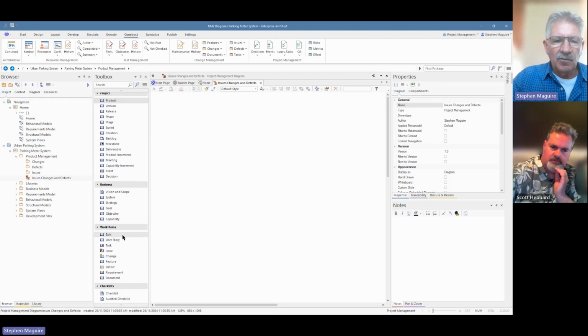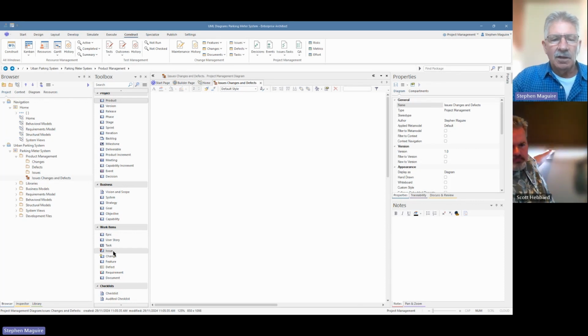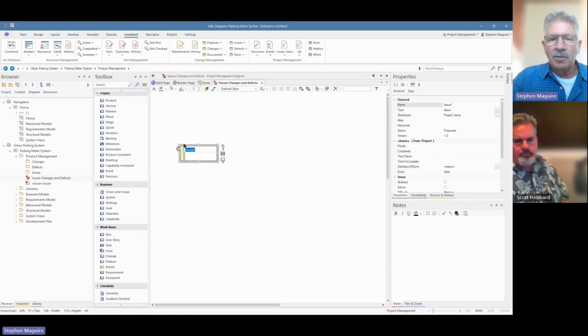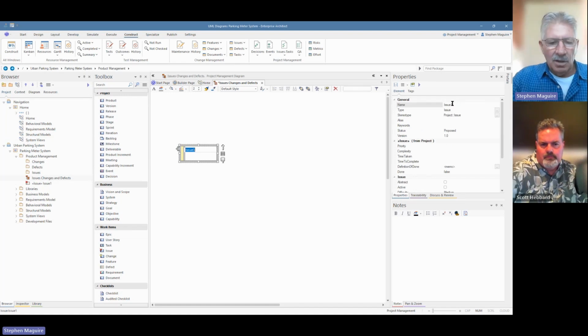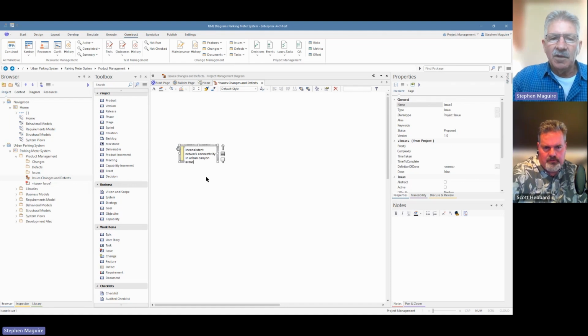Down here in the work items, we have a number of elements to do with the kind of things that you might want to describe in a work item in a project that's going along. So we've got epics, user stories, tasks. We've got an issue here. Let's put this issue onto the diagram. Notice it pops up there. I'm going to put in some text there, and the text is inconsistent network connectivity in urban canyon areas.